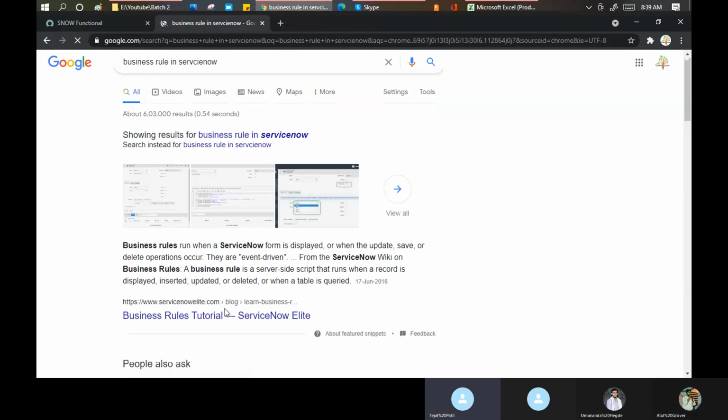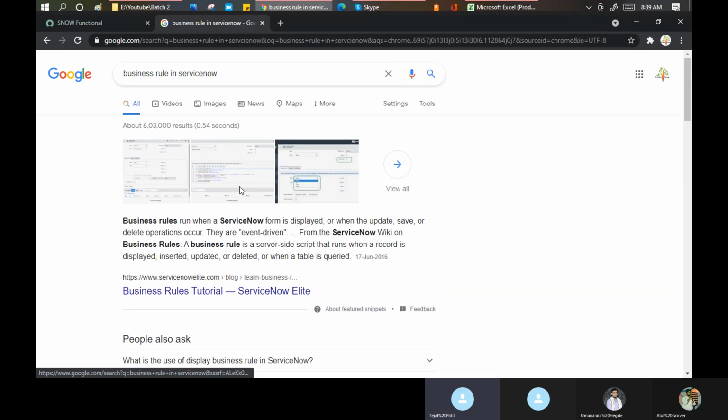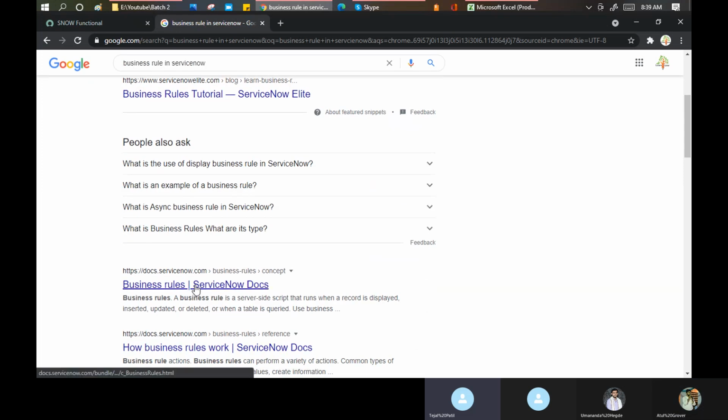We can say client side means as an end user we can make changes. Just an example: UI policy is client side and data policy is server side.